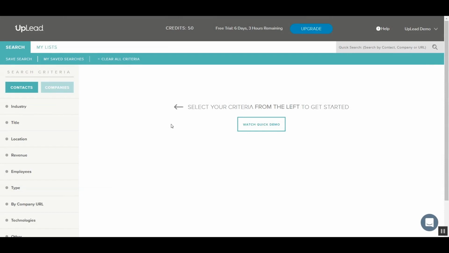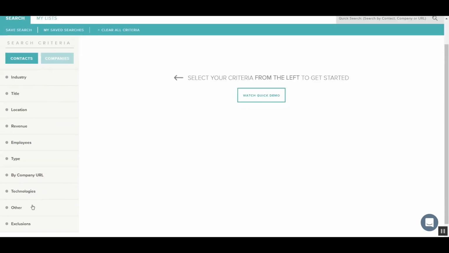UpLead is a B2B prospecting tool that provides you with instant access to millions of contacts and companies worldwide. The first option you'll notice here is the left side search criteria menu. You can use this menu to filter by 50 plus criteria, including industry, title, location, revenue, employees, type, company URL, technologies used, other specific criteria, or exclusions.